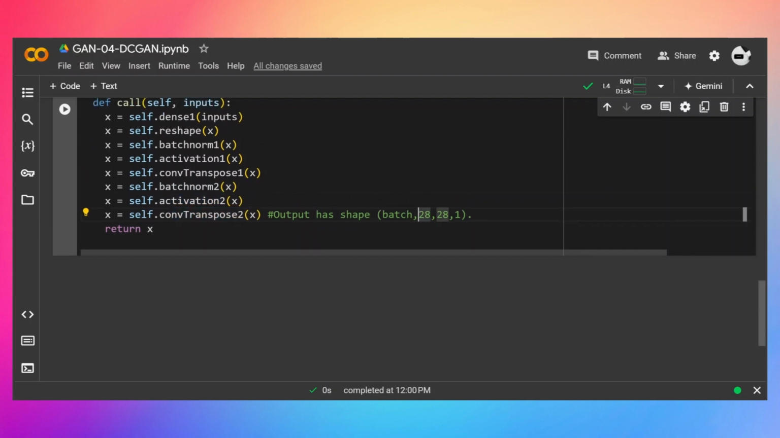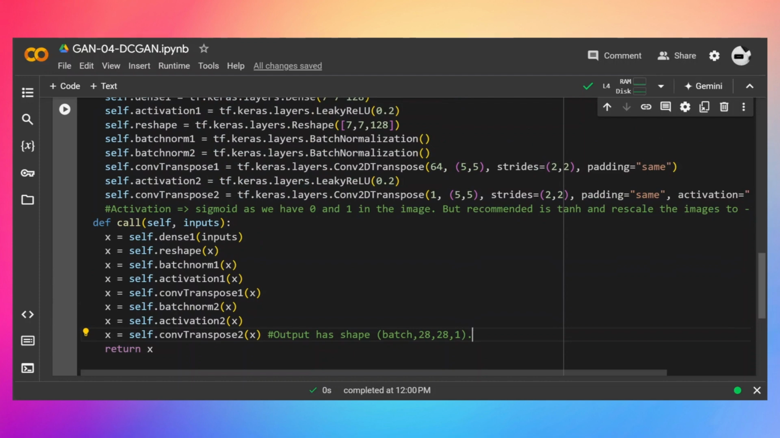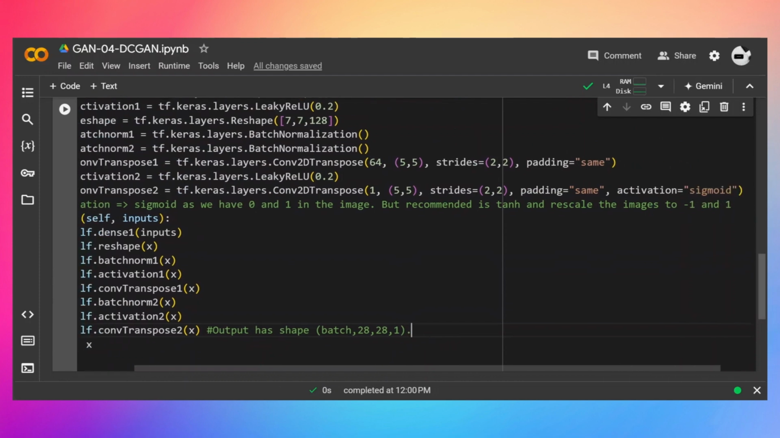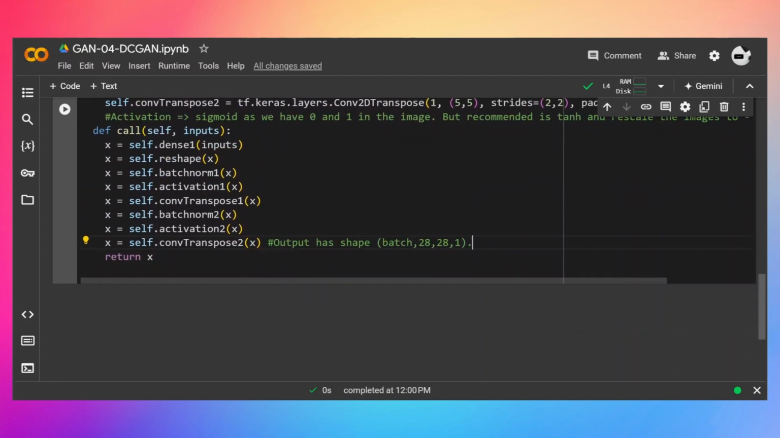So the output from this convolutional layer is going to be batch size by 28 by 28 by 1, as I have mentioned these strides and everything, so you can calculate it on your own, but the final output will be this.